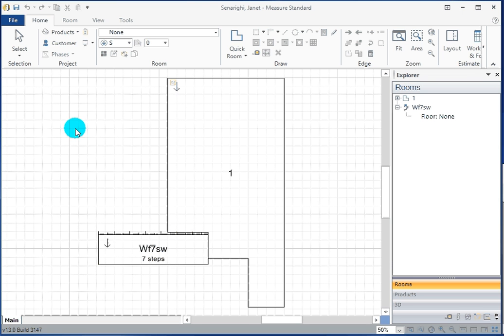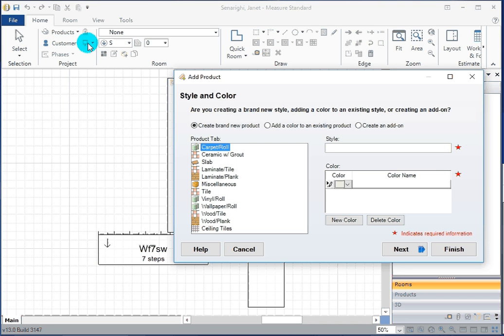So we're going to go to Products, and we're going to click on that. And then this drop-down bar has Add a Product and Product List. We'll click on Add a Product. So as you can see, we're going to create a brand new product. We can always add a color to an existing product or create an add-on. So we'll have that as the default, and we'll leave that selected.